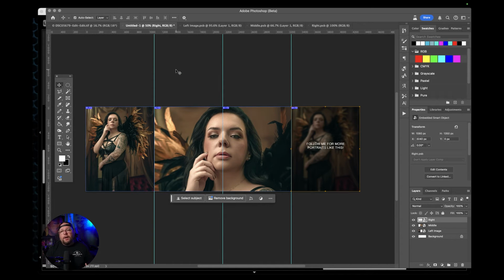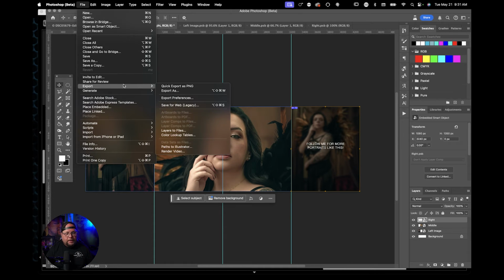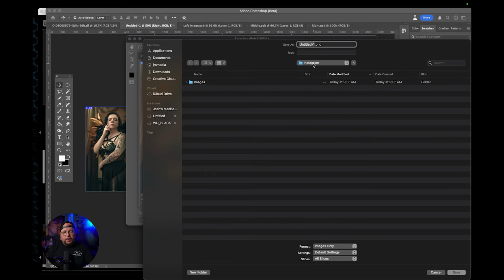So from here, now what we're going to do is we need to save it. And what you need to do to save these 4 images like this is go to File, Export, Save for Web/Legacy. So once you're here, you're going to want to make sure you're in PNG 24. You're going to hit Save. You don't need to change anything else. Just hit Save. Now this is where you're going to change some things.